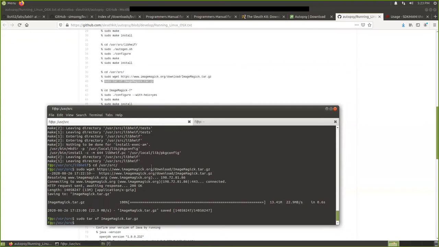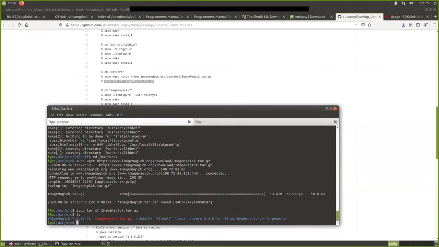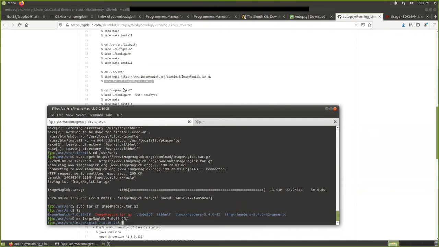Okay, extracted. You type ls to see what it is. It's here, ImageMagick, right? So we need to cd into that ImageMagick. You press the tab key, it will complete automatically. Here, the author used a star because he didn't want to type all these numbers. But we can use the tab key to complete automatically.